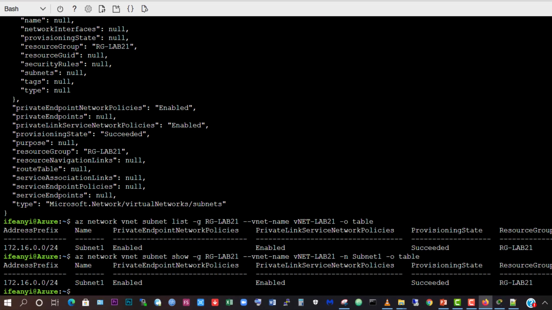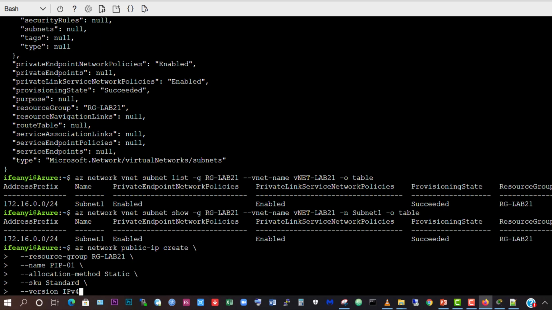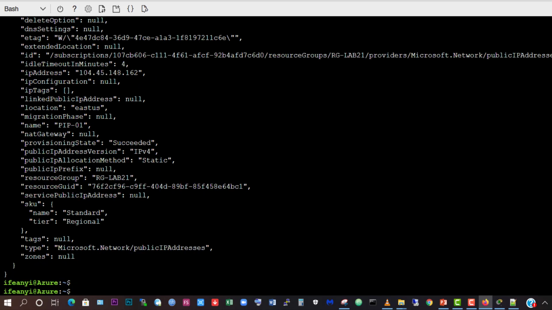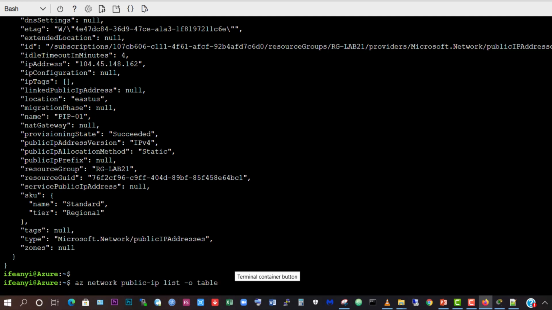So I'm going to say AZ network public IP create, and we'll put the resource group, the name, which we call pip01. Then the allocation is going to be a static IP that will be assigned, SKU, that's the standard, and version is IP version 4. We'll press enter, and now it has been created. So let's find that out. So AZ network public IP list, and we'll put it in a tabular form.